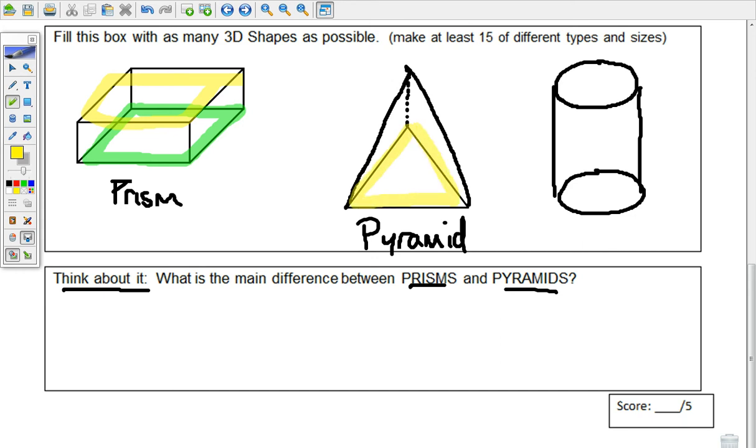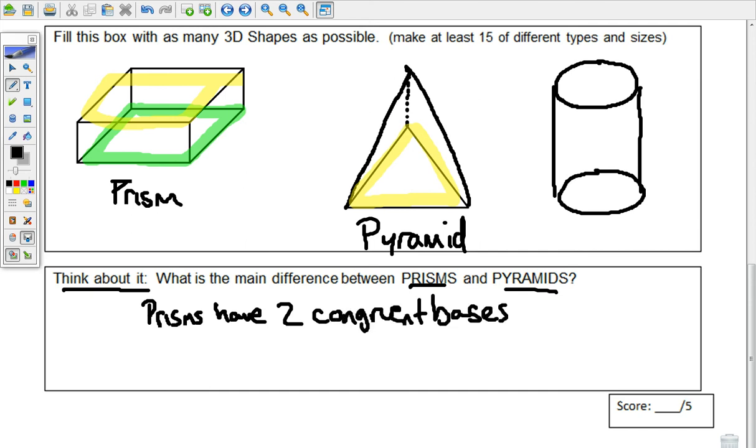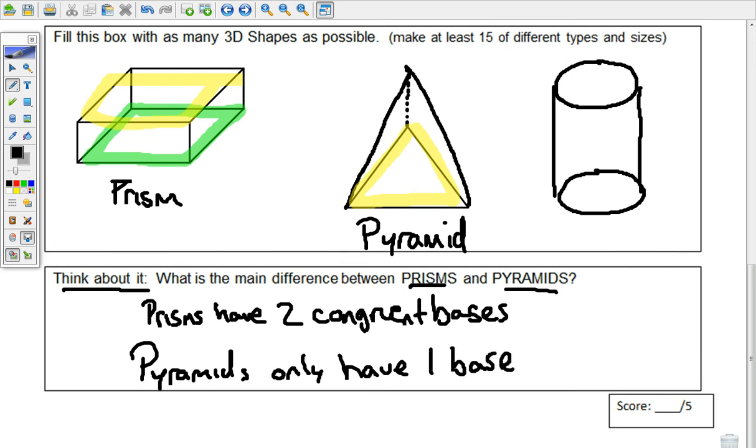So pyramids always come to a point. So those are some of the differences. Prisms have two congruent bases. Okay, and then pyramids only have one base. Okay, and we always name prisms and pyramids by the shape of their base.